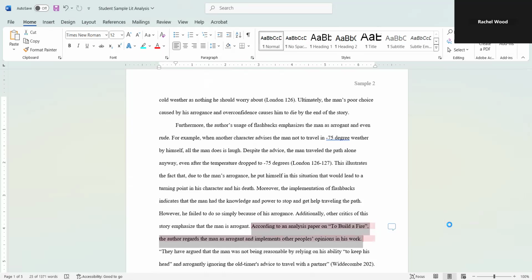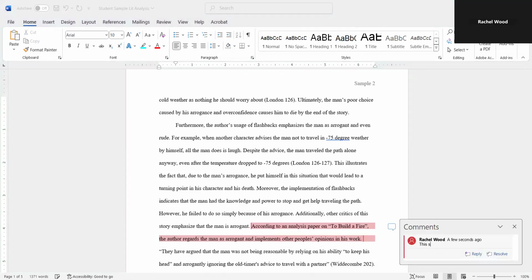is very vague. So I'm going to type that. I need the title of the paper, for the author's name. It also needs more specificity.